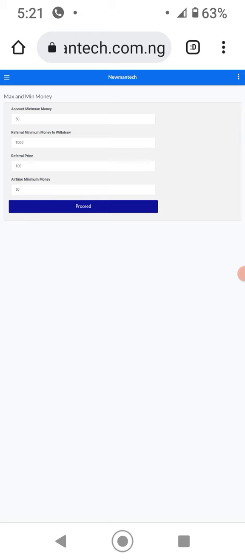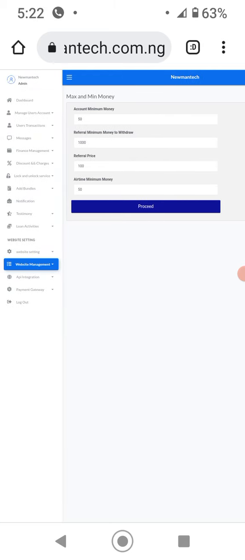Then refer price, for anyone that refers, then airtime minimum money as well. Just set it based on your own convenience, and then your website name, then airtime to cash number. I think as we all know, you want to go into airtime to cash. Just input the amount you want to set. Input the right phone number, and you'll be receiving the airtime. The contact is between you and your users.